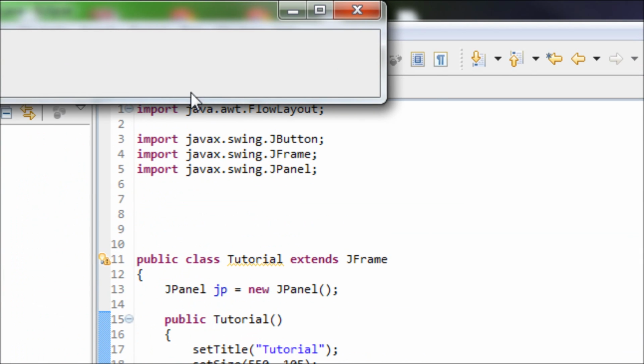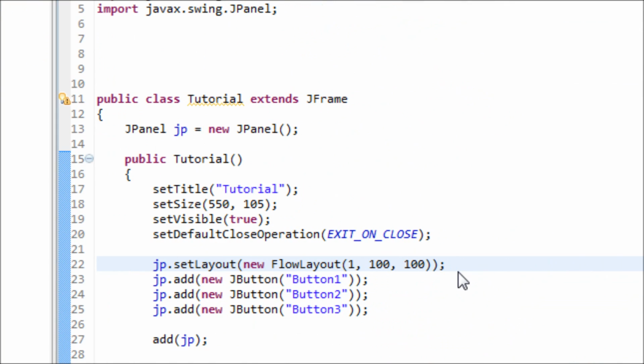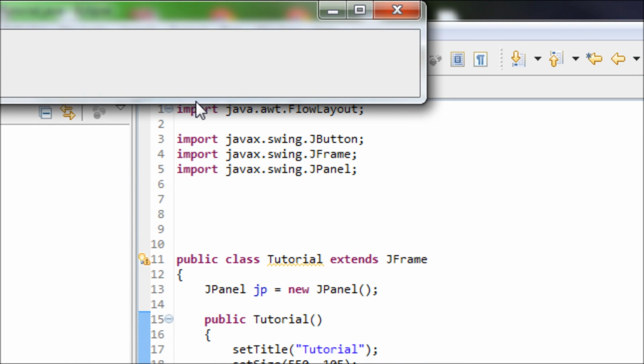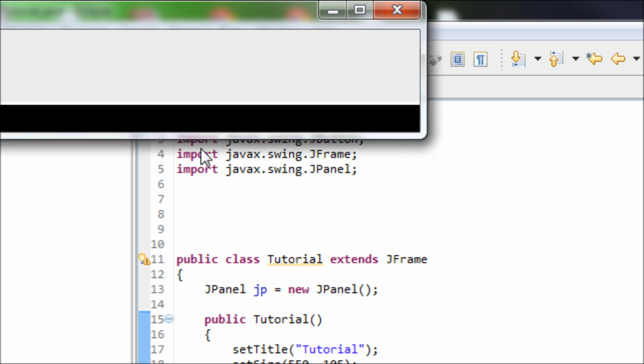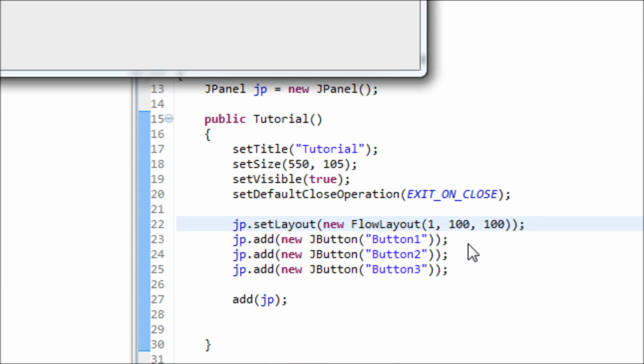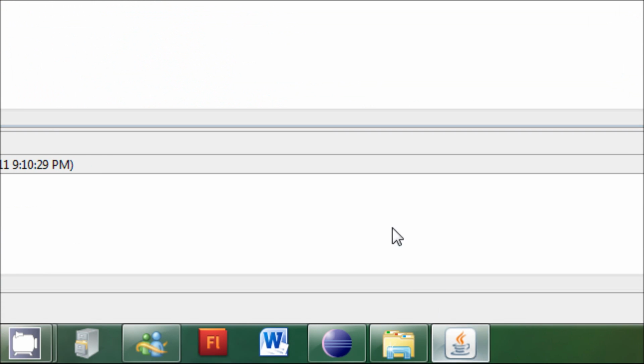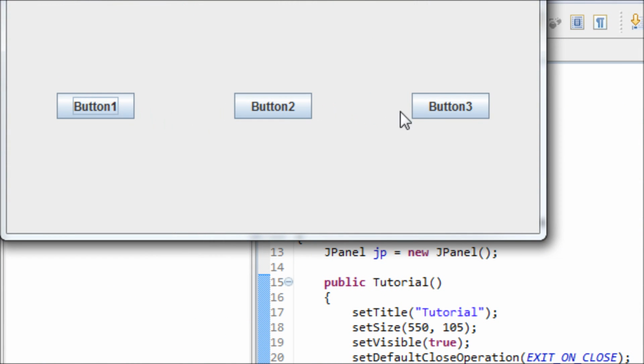As you can see, we don't see any buttons on the window because we told Java that we want a 100 pixel vertical gap between the top of the window. And we can see that we use 100 pixels to separate the buttons from each other, and you can see that right now.